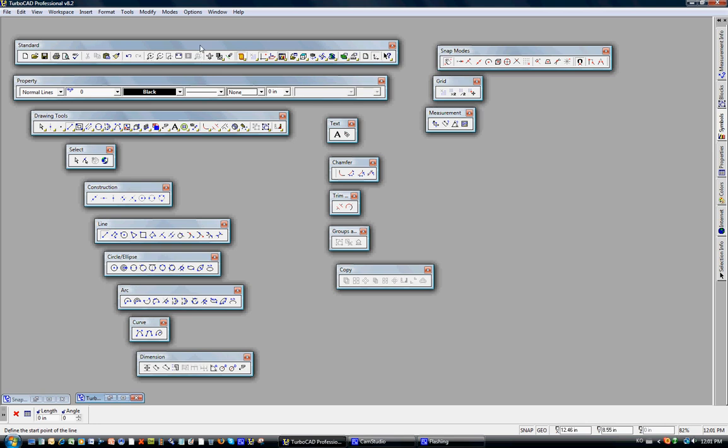You'll also notice on both the standard toolbar and the drawing tools toolbar, some of the icons have a little yellow triangle in the bottom right-hand corner. What that means is a flyout menu of other actions within that toolbar. Note that for the select, there's a flyout series of menus. For example, in construction, if it's on the left mouse button, you hold it down, it flies out, etc.